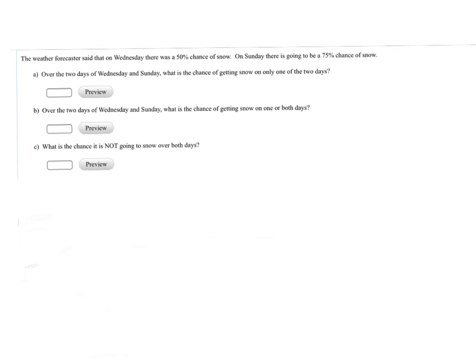All right, this video is going to help you make predictions for snow on Wednesday or snow on Sunday. Now, for us to make those predictions, the best way to organize the information is with an area model or a tree diagram. This video will use an area model. There is a way you could do it with tree diagrams as well. You'll have to do that on a different question.